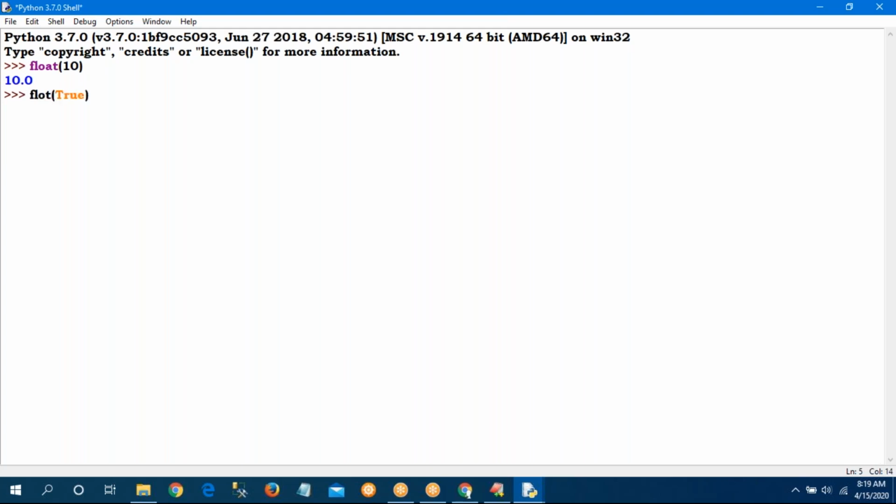Sir, float of true. Float of true is 1.0, because true means 1. I converted 1 to float. Float means a compulsory dot 0 should be available there.